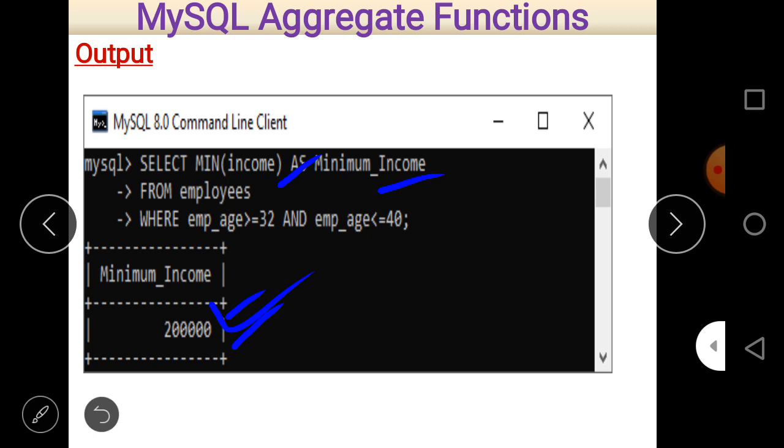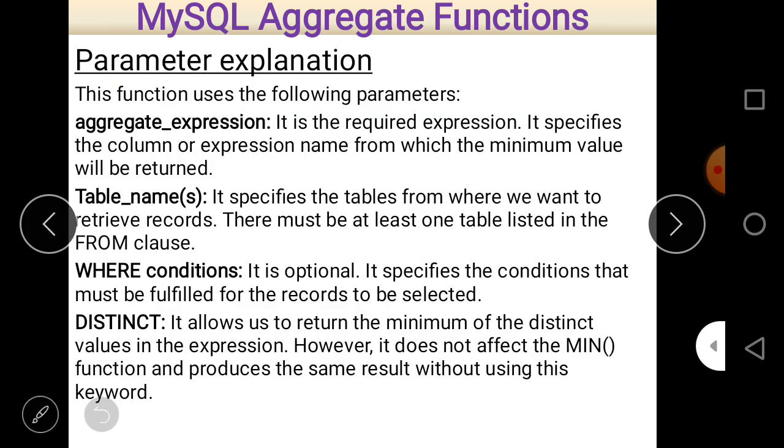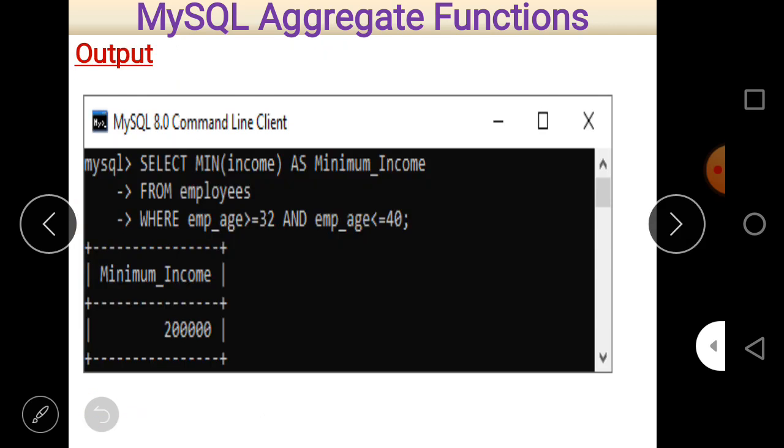20,000 is the output. So here we can say that the minimum function basically finds the minimum value of a column, where the income is the aggregate expression. So minimum income is 20,000. And remember that there are two conditions here, and it will find the value of minimum income for age greater than 32 as well as age less than 40, because these two conditions are separated by the AND operator here.